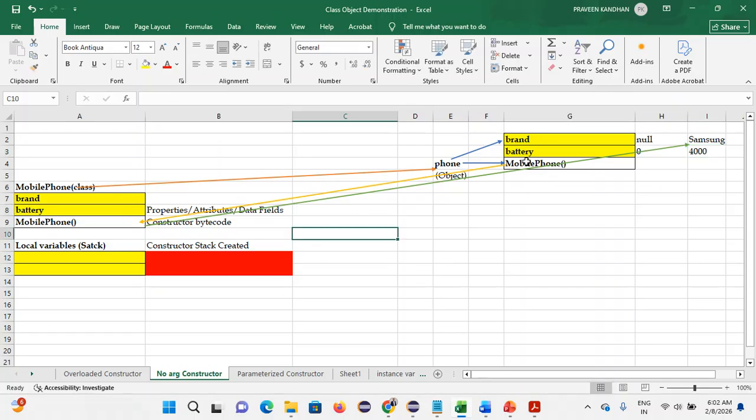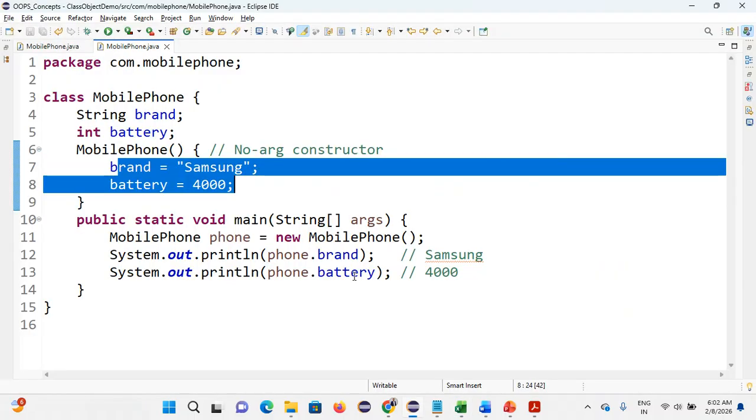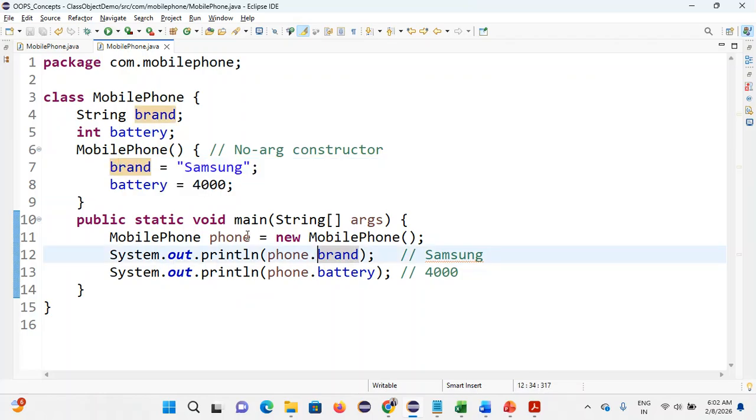This is about the no argument constructor. As usual, I'm printing now. Using the object reference variable, phone dot brand gives Samsung, phone dot battery gives 4000.